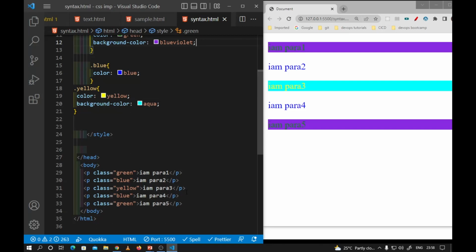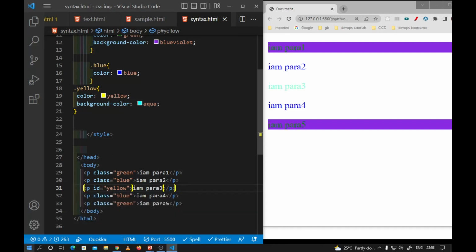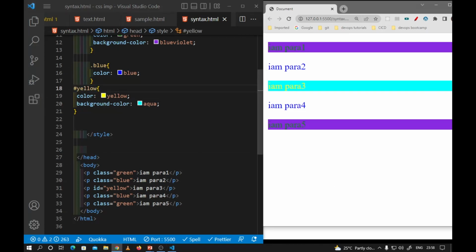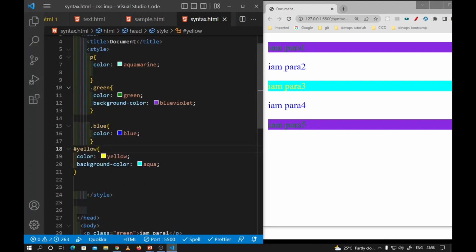That is a class. But I want to add one unique one. In this, again, multiple paragraphs are there, but in there, I want to add one ID. ID is a very unique one. ID is yellow. Just observe here, similar, but with a hash. Automatically, IDs are called with the help of a hash, and classes are called with a dot.